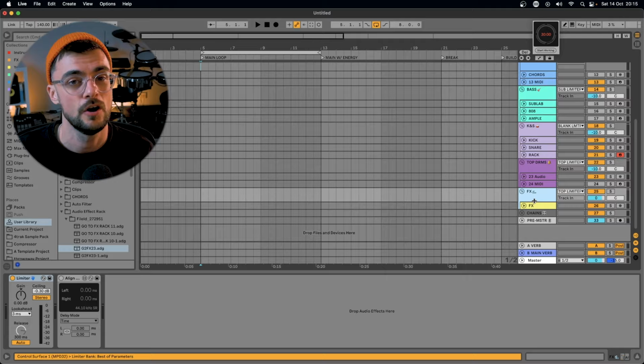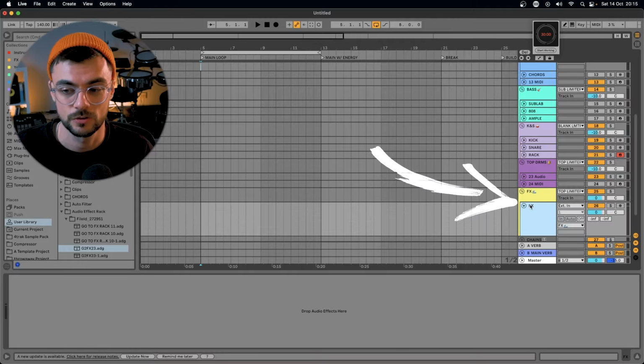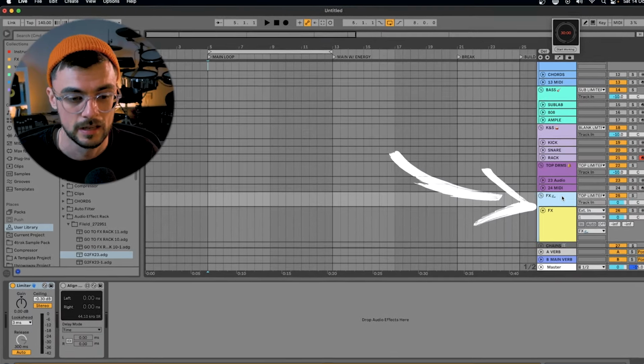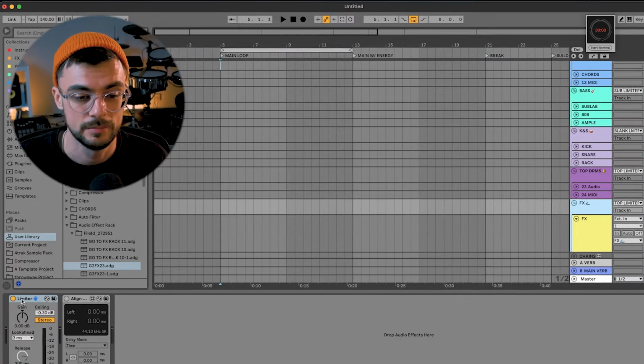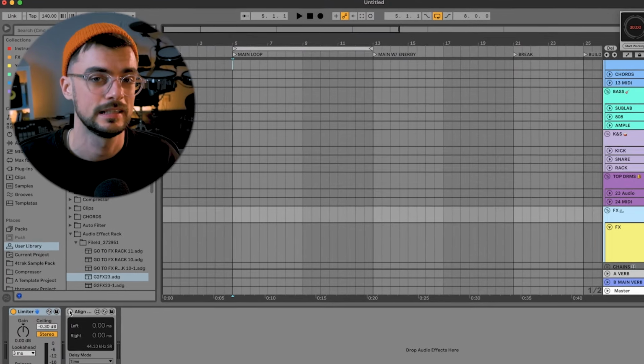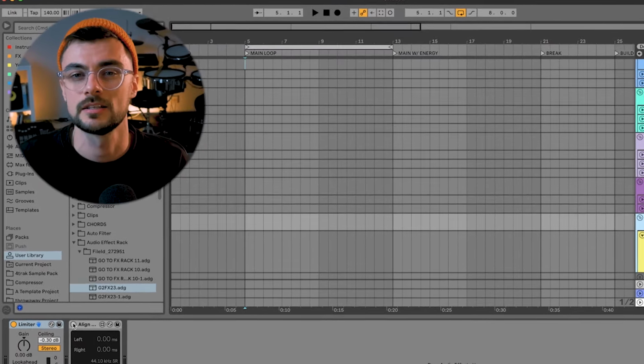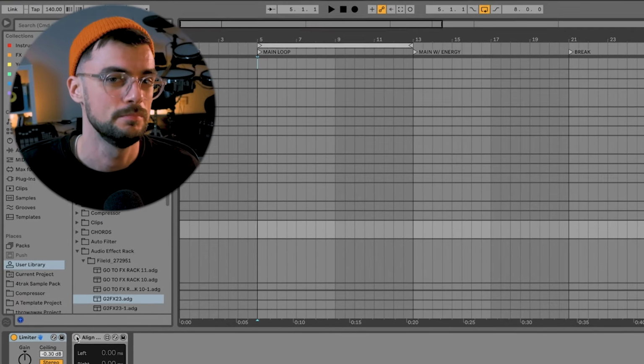And then finally, of the instruments, I have an effects group. This is an empty audio track with the group titled Effects with a limiter and an align delay. Once again, this is for any atmospheric sounds, sweeps, swooshes, and impact sounds.